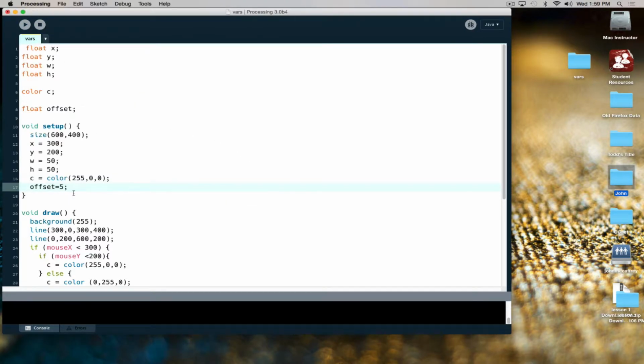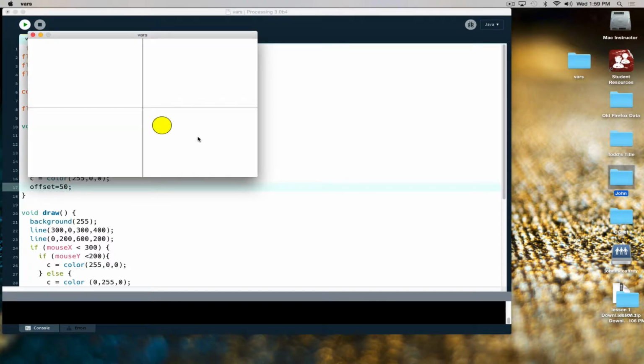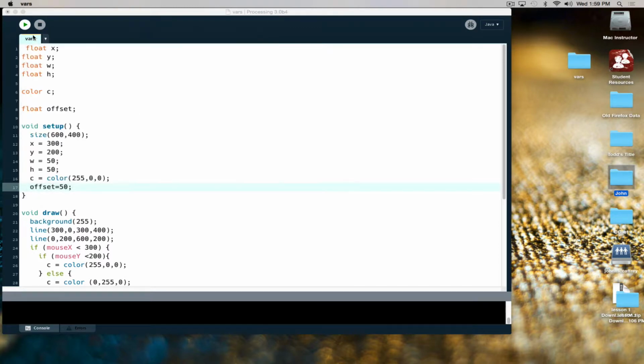But the advantage of doing it this way is now if I say, well, I want offset to be 50, I just change it once here, and now it changed both values. So when we're using variables, the more we use them, the more flexible your code becomes. If you don't use variables and you hard code everything with strict numbers, if you want to update or change anything, it becomes increasingly hard and difficult to do so.